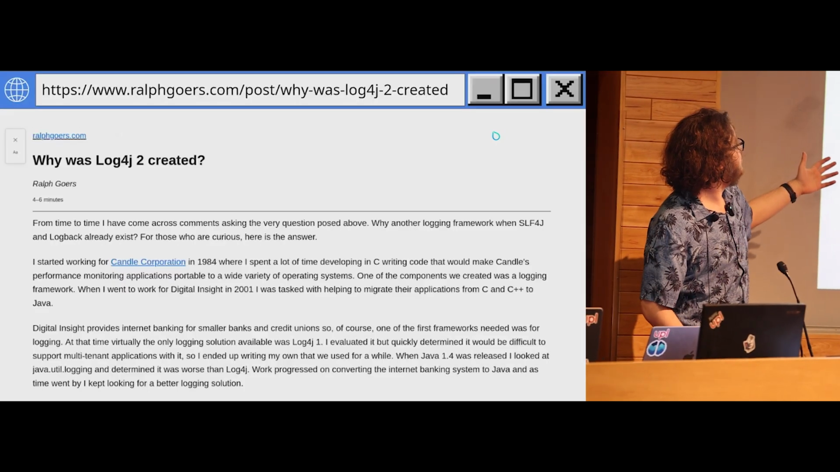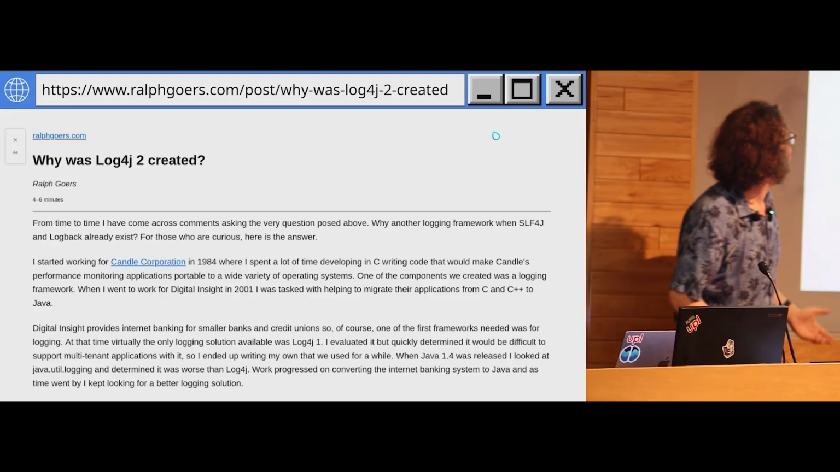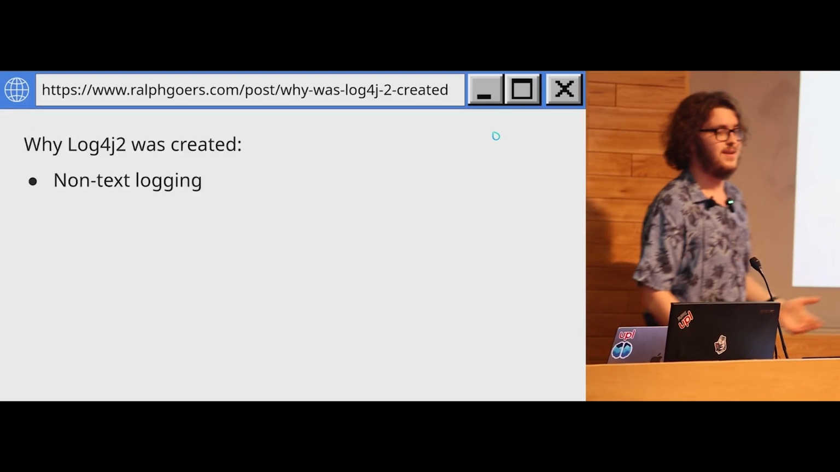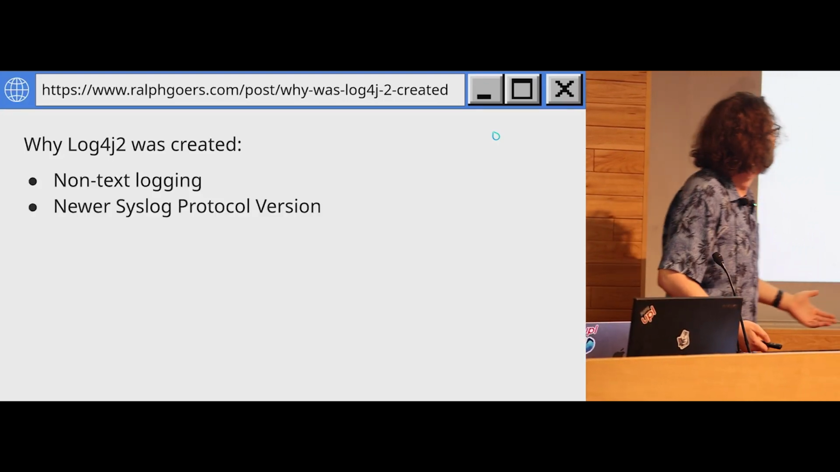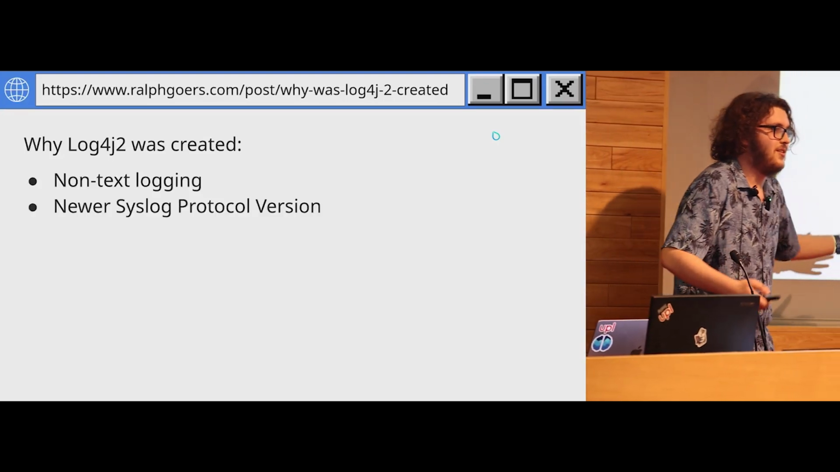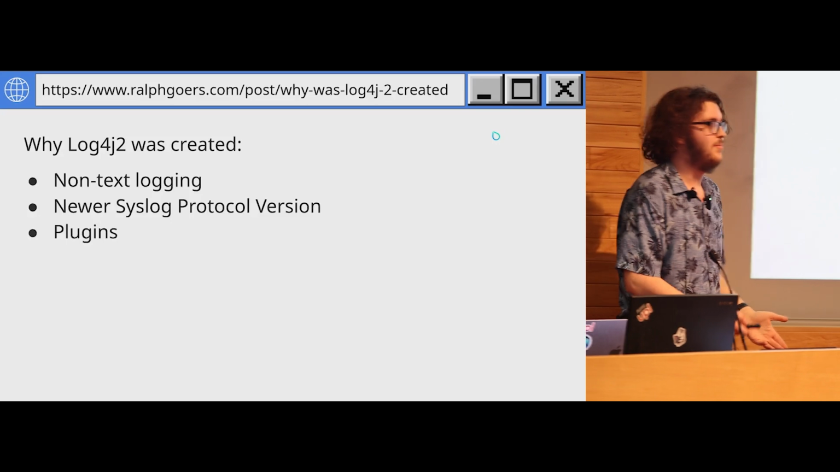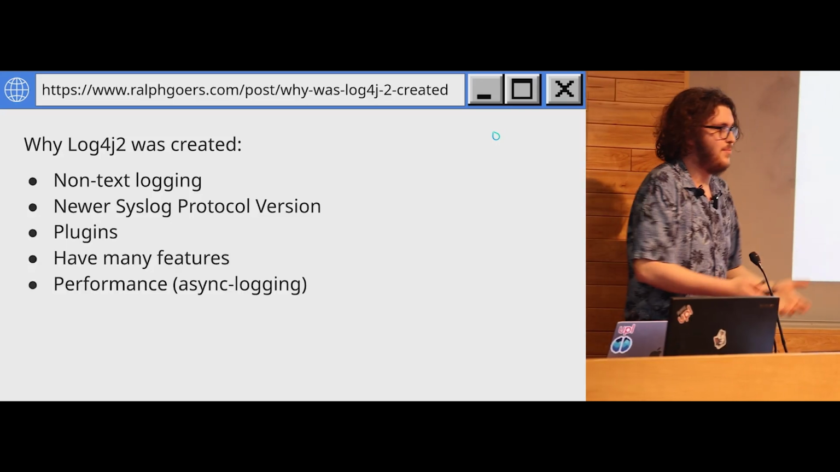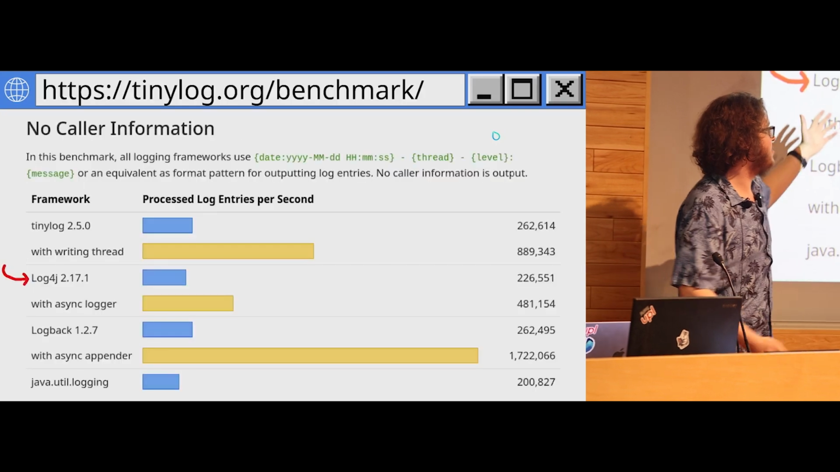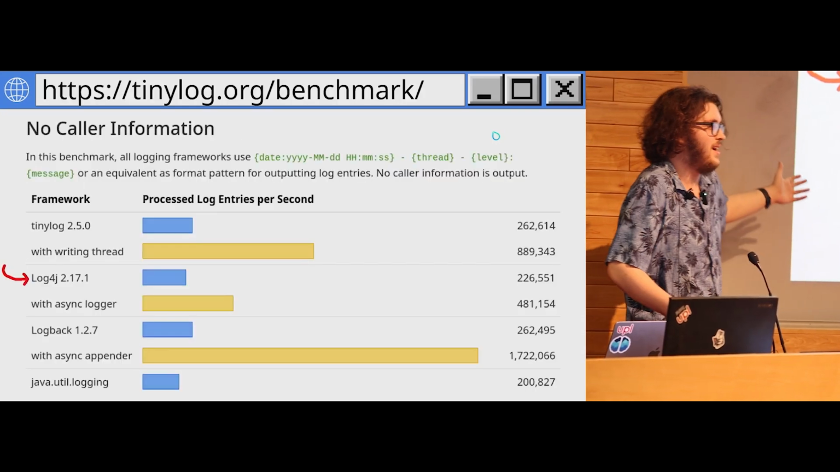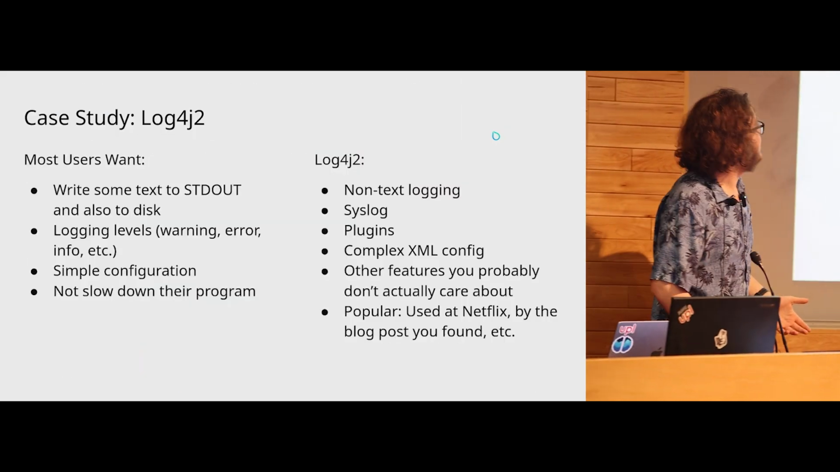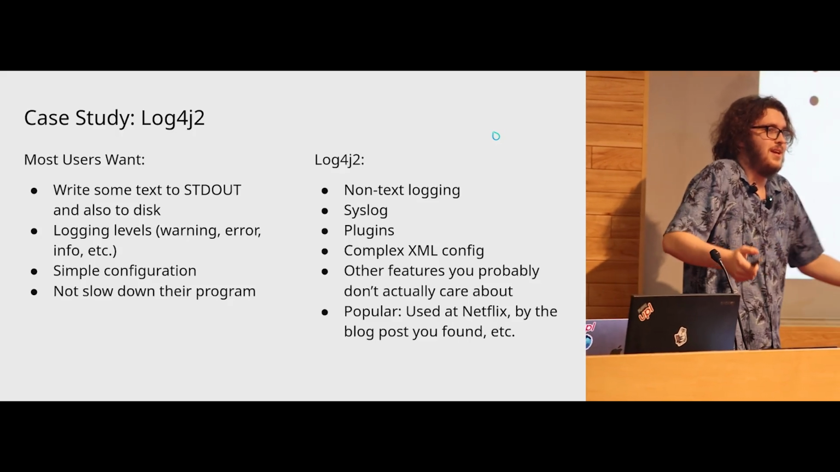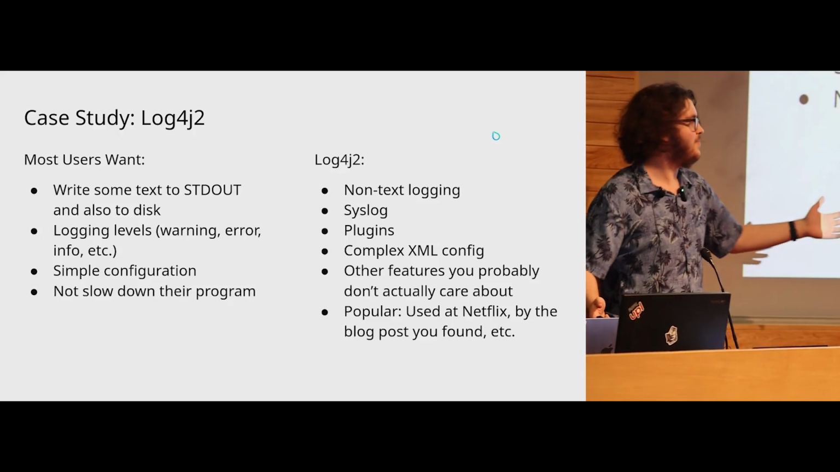And so why was log4j2 made? Well, they'll tell you in this blog post they wrote. And if we take a look, they made it for logging things that aren't text. A newer version of the syslog binary logging protocol, a bunch of plugins, a bunch of different features, and performance. But the performance of log4j2 in the modern era is really not even that great. And combine that with a complicated XML config and a bunch of features that you don't really need, why are people using this library?